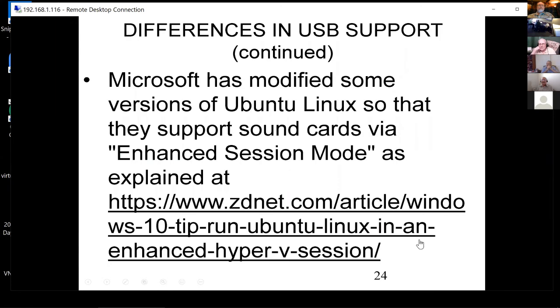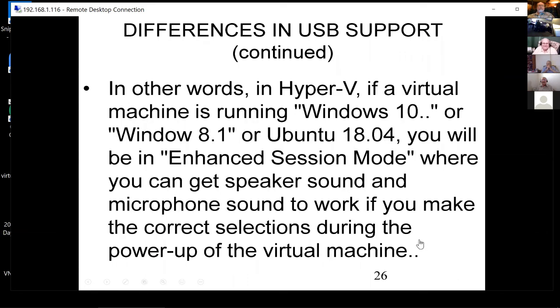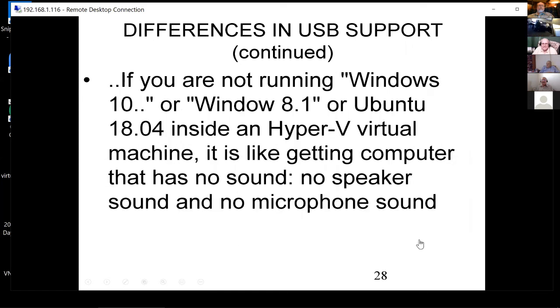Okay, so I talked about all that. I'm not going to go into much detail unless we have too many Linux people here. I won't even go into some of those details.